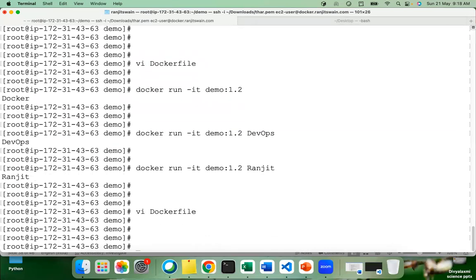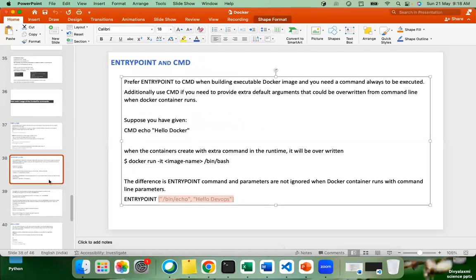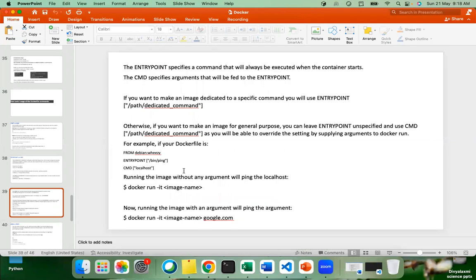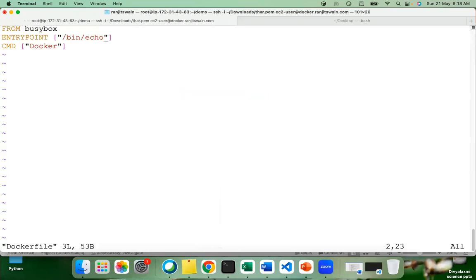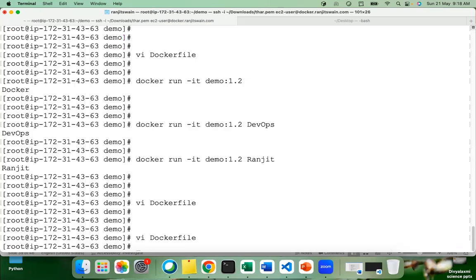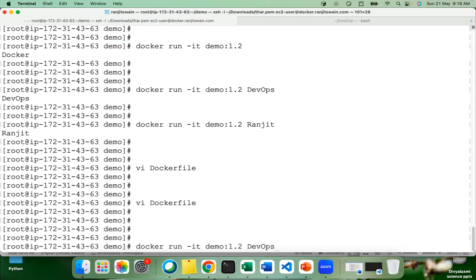Now let me give you another example. I'll just show you, then you have to do the practice, okay? Same example, but let me edit it. Instead of this, I can give ping, and here, suppose I give google.com. So this command from BusyBox will ping the google.com server, right? Now let's hit enter. Now build another image, 1.4 suppose.